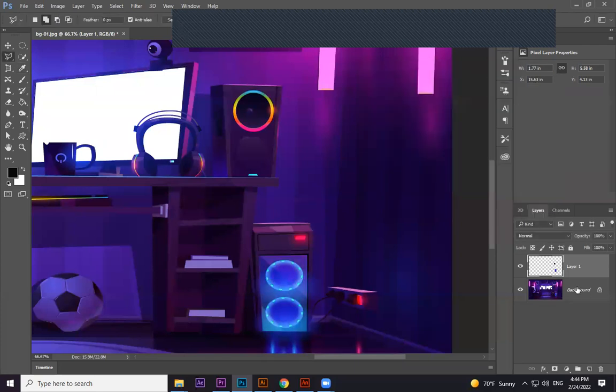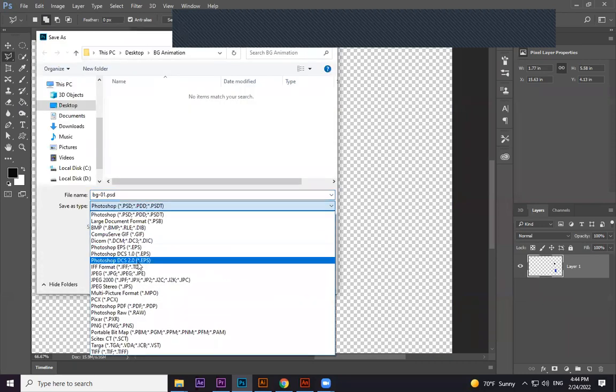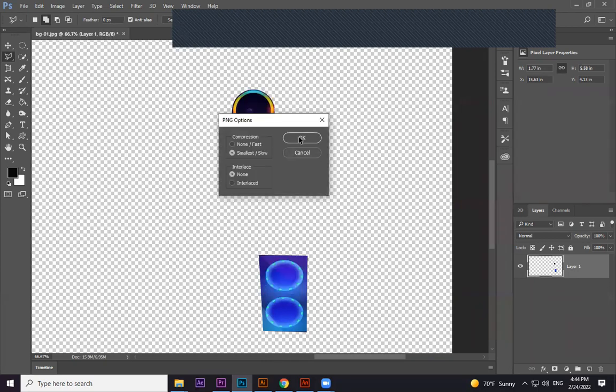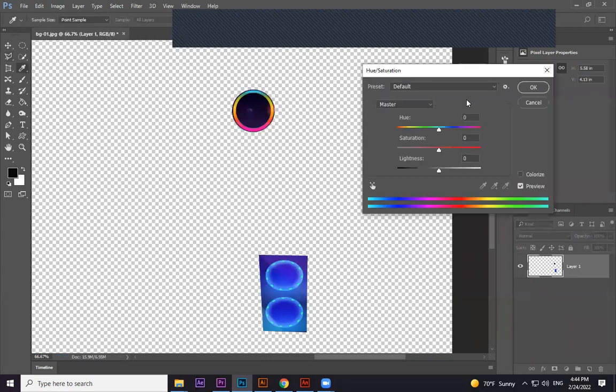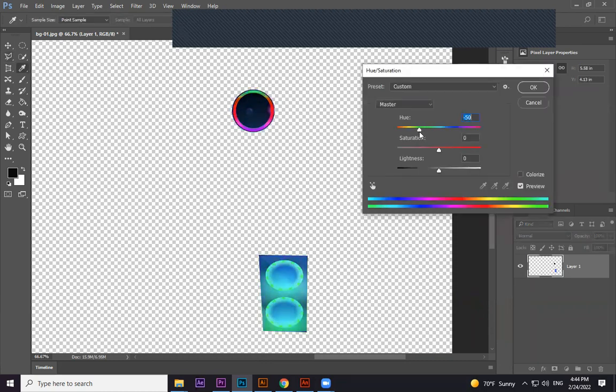Okay. I'm going to delete this all. Save the same way, PNG. Light 1. Control U. Change the color. When I'm changing a lot, a big difference happens in how this color looks.